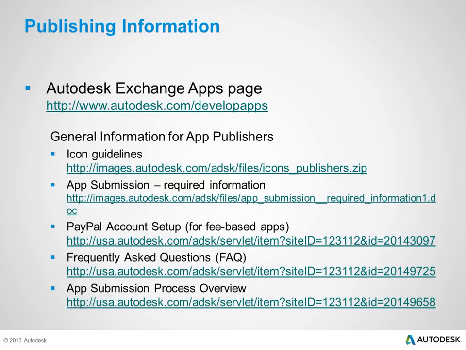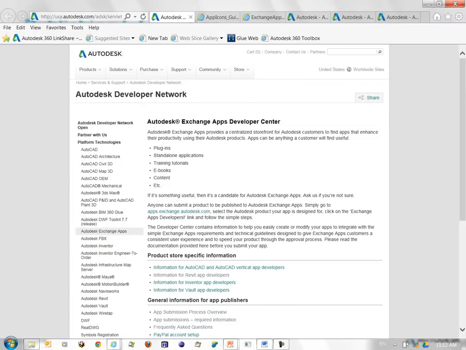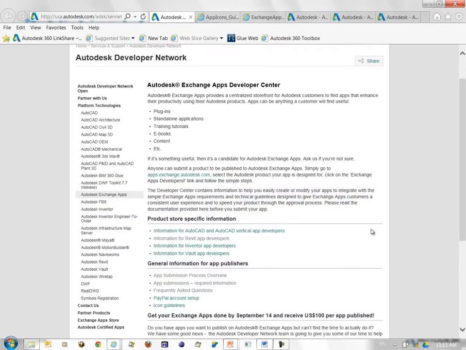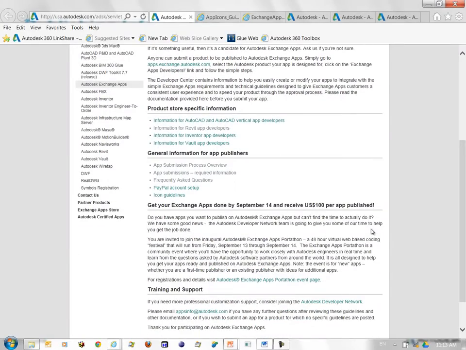You will also find information on how to set up a PayPal account, frequently asked questions on the publishing process, and an overview of the submission process. Let me now show you these links. Here is the landing page for publisher-related information. You will find links here for all information you will need about the publishing process.